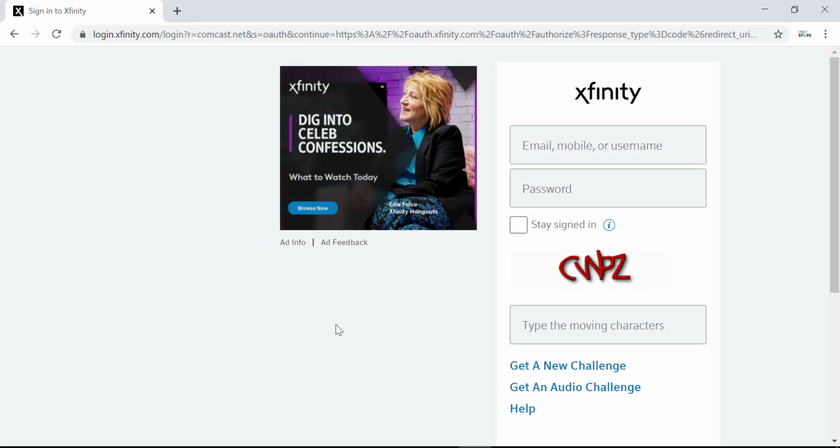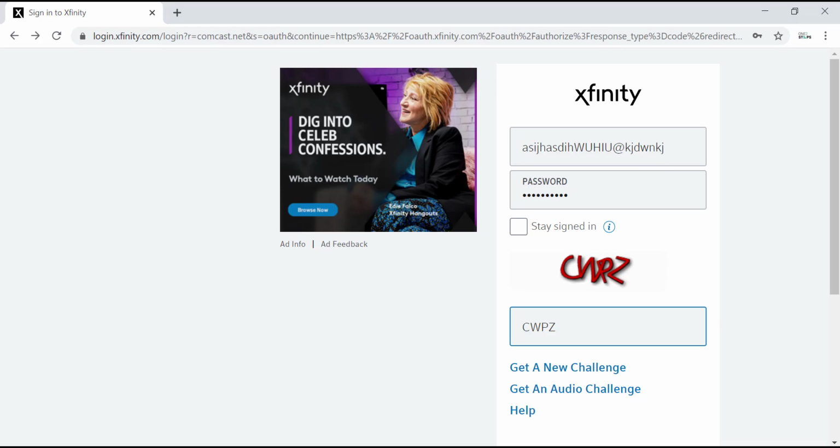Then it will take you to this page where you can sign in to Xfinity or Comcast. To log in, you simply have to enter your email, mobile or username in this box right here. And in the second box right here, enter your password. After writing your email and password, you have to type the moving characters which are shown here. CWPZ and hit enter. So that is how you log into Comcast or Xfinity.